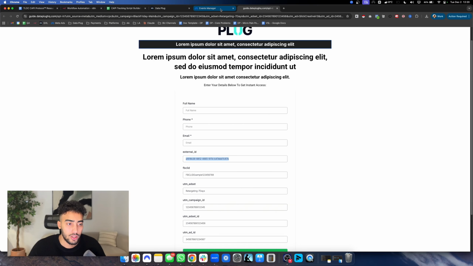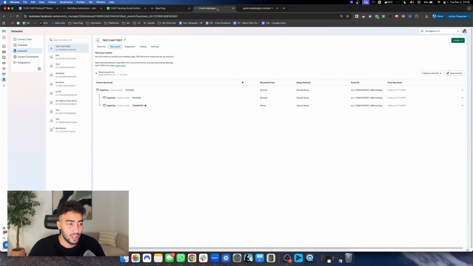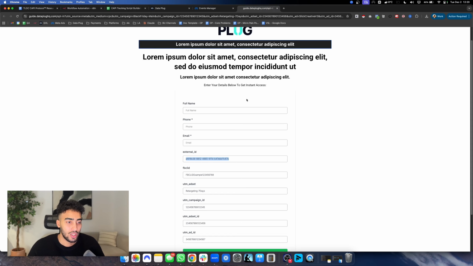So if we go here, since we triggered the page view, and I go to Events Manager, if you see, events received: page view from browser and from server and deduped. So it works. Now, let me opt in really quickly.